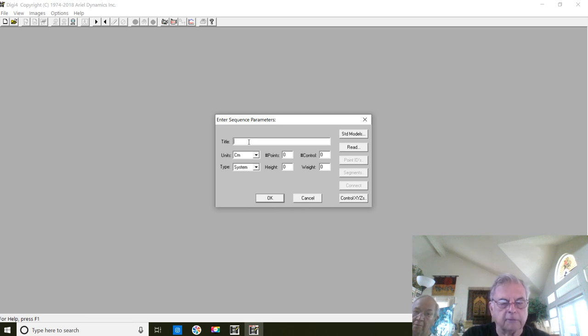First, the title is 2-arm. We go to the units and we choose inches. And we have 10 body points that we're going to digitize, 4 control points. We use the system. And the height of the subject is 69 inches, and the weight is 189.